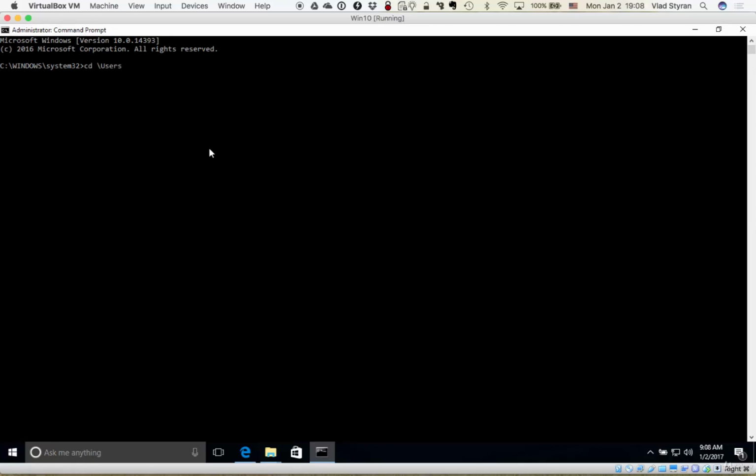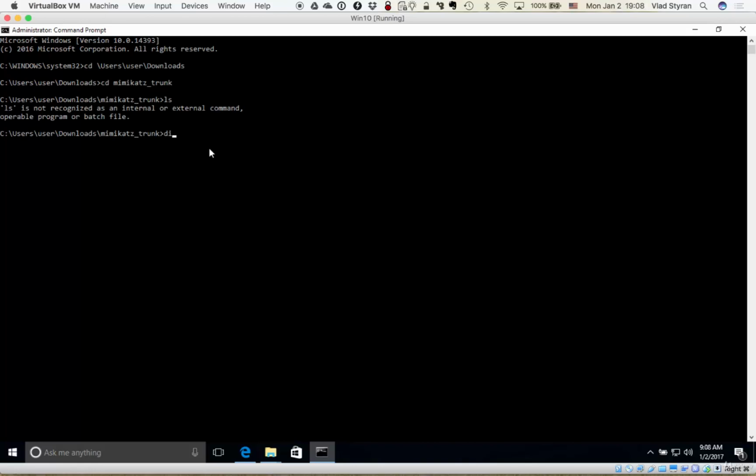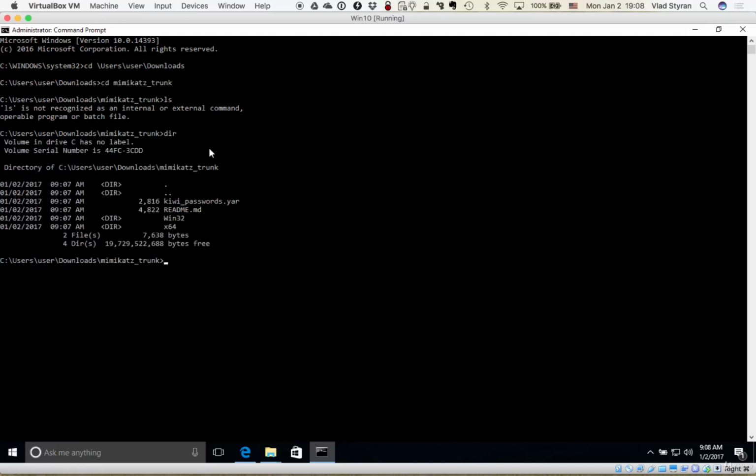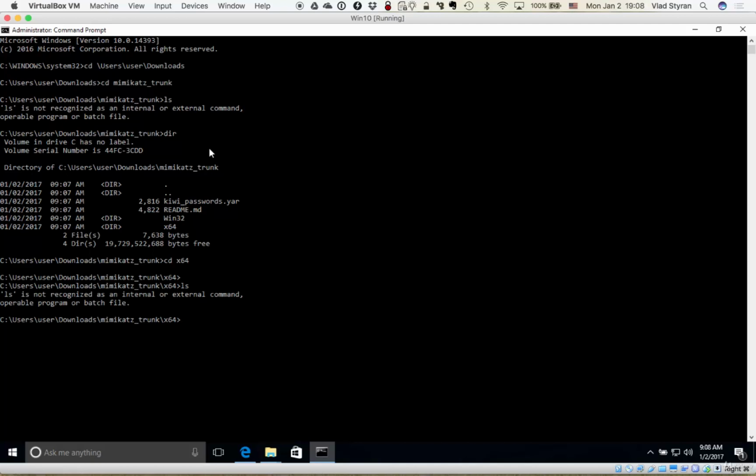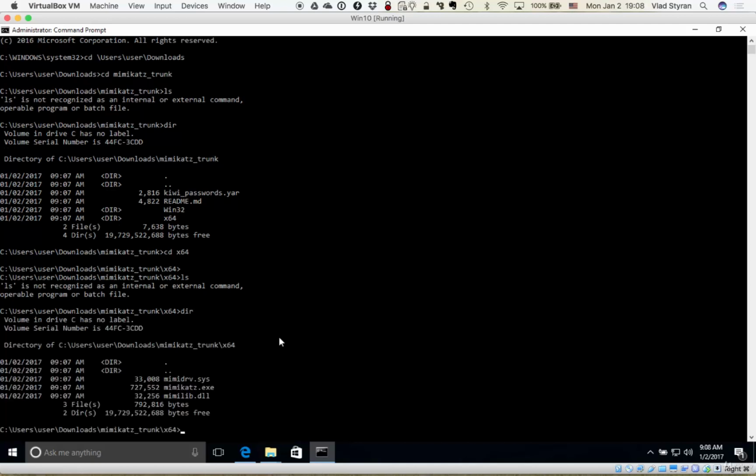So we already have access. And let's go to users, downloads folder, and then go to Mimikatz. Oh, I'm sorry, of course it's there in Windows. And what we have here, we have the x64 architecture folder. Oh, come on. And again, I mistake ls for dir. So here we have three files: a driver, a binary executable, and a DLL.